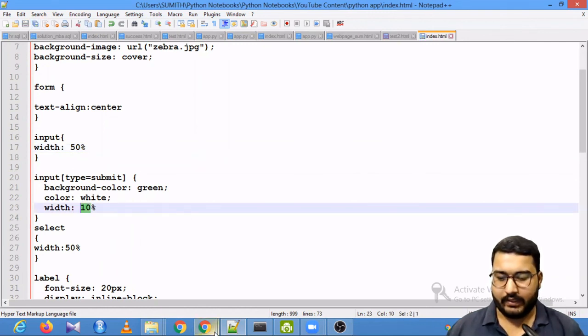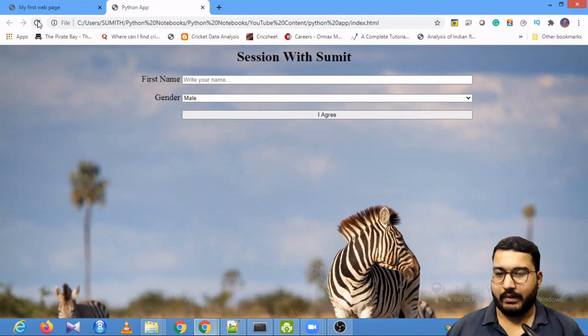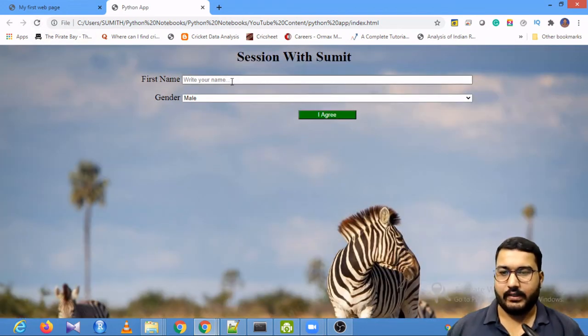Now if I save it, and if I go back to my web page and refresh it, you can see that I'm able to create a similar web page like this. So this is how we can create a web page.